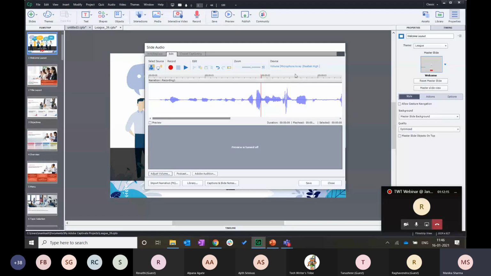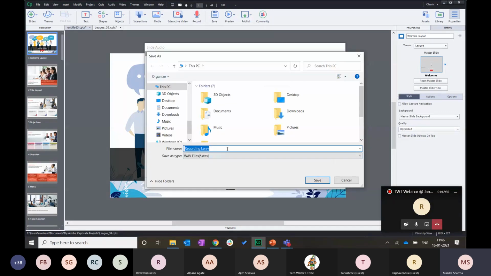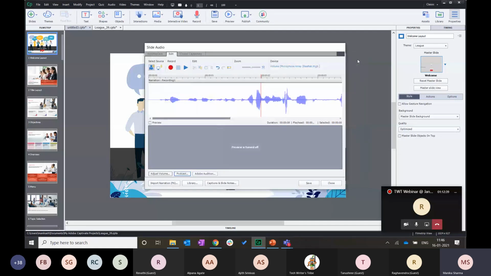This is also similar to Camtasia. If you've used it, this will be pretty simple for you. But if you're not interested in adding these audios onto the slides, and you just want to save them outside of Captivate and possibly use them as a podcast, that option is also provided to you. Just click on the podcast button here and you'll be able to save your file at a desired location if you want.